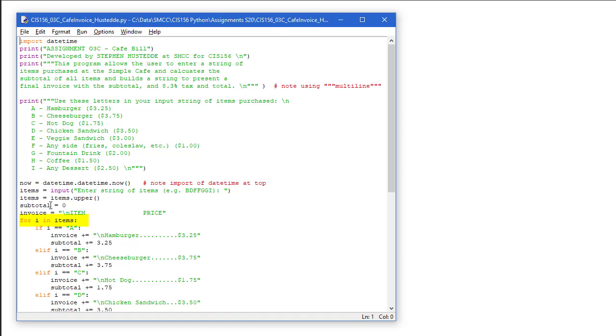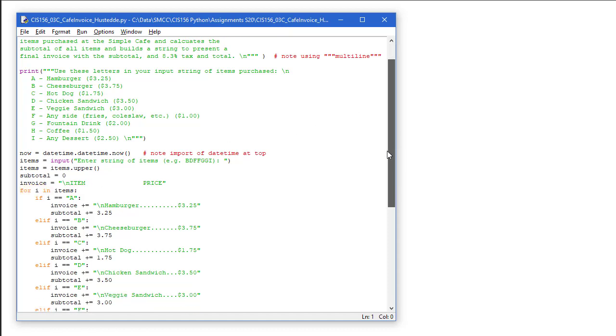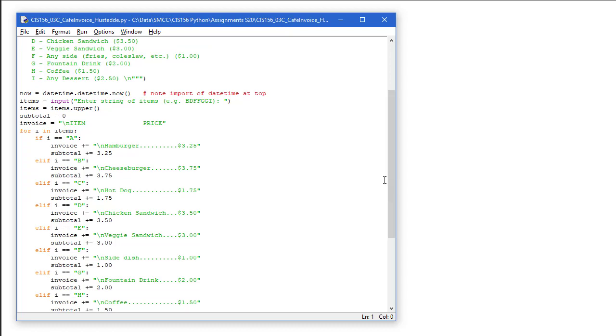I'm going to go through each item in items, each character that I'm going to call I. For I in items, that'll go through one character at a time. And then a nested if-elif is simply comparing if that character is an uppercase A. We already made it all the characters uppercase. So if it's an uppercase A, we're going to add a new line and hamburger, the appropriate number of periods, and $3.25 to our invoice string. And then we'll add to the subtotal the price of the hamburger, $3.25.